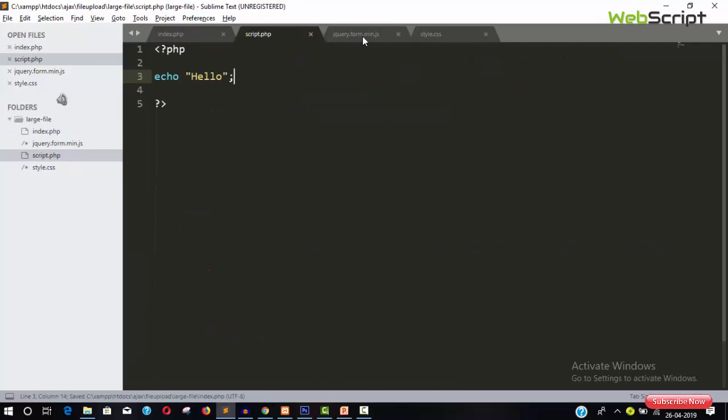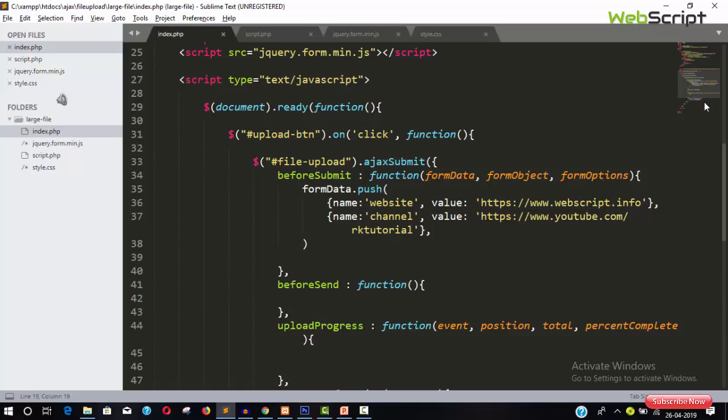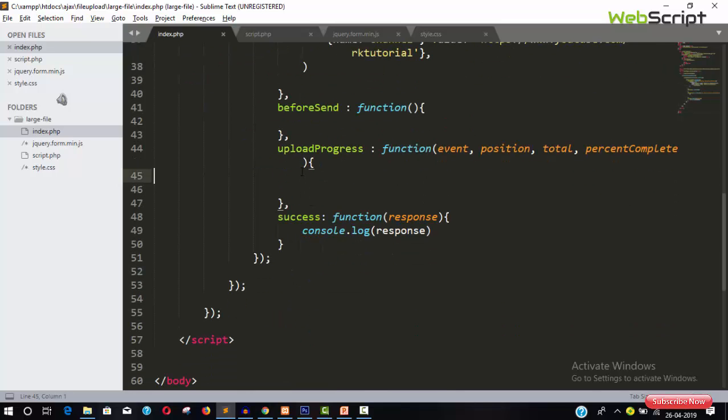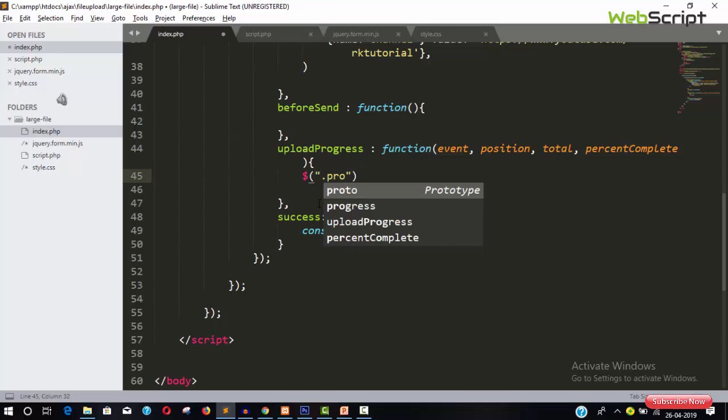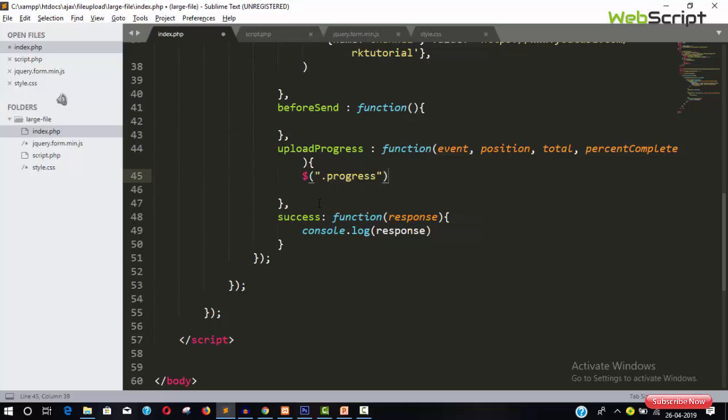Back to the script, back to the index.php file, and here you can see while uploading we can show the progress here .css, or I can say the width.